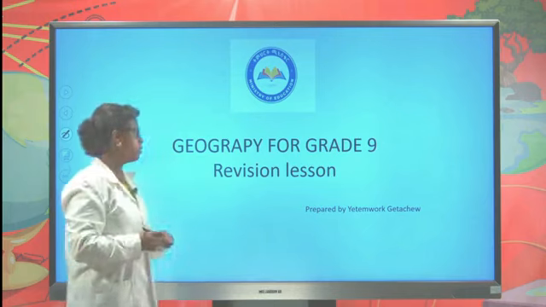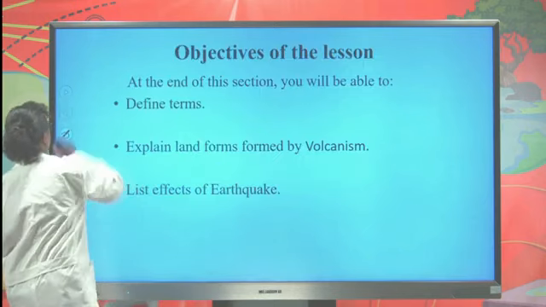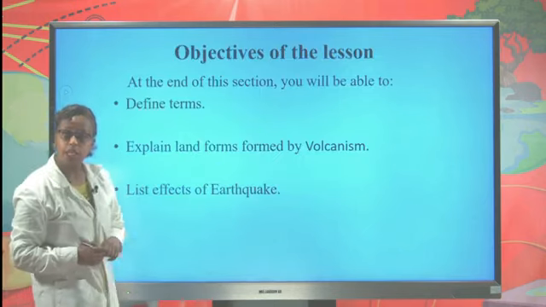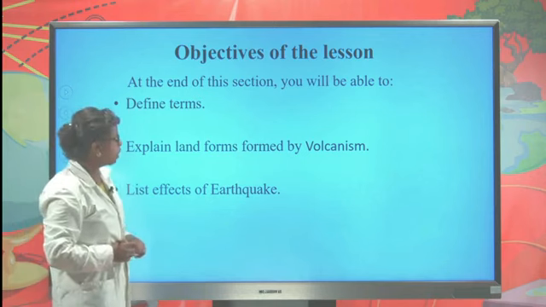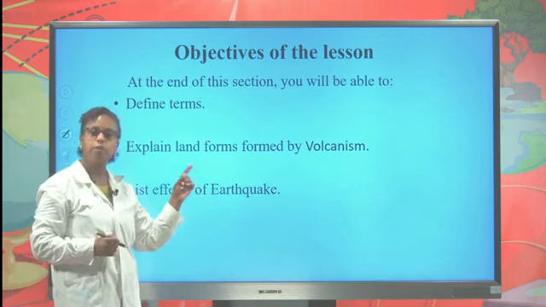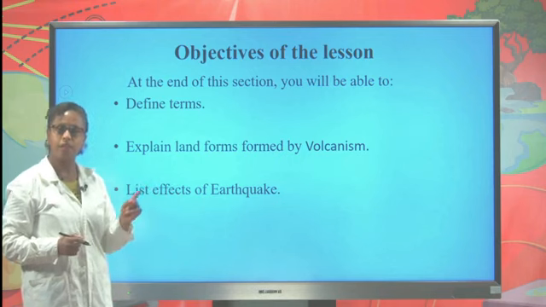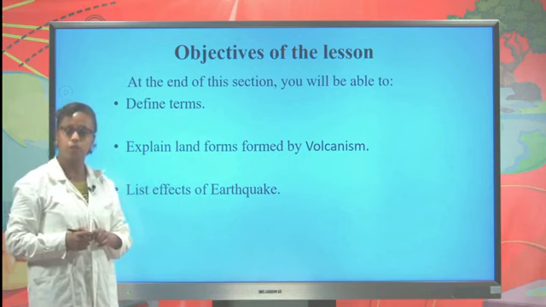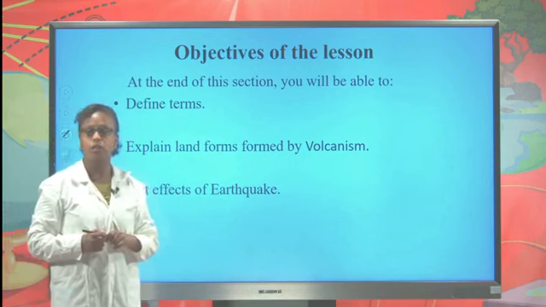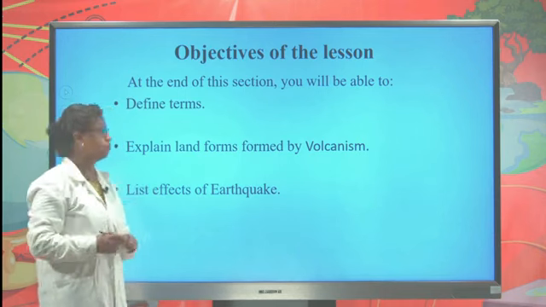And at the end of this lesson, you will be able to define terms and explain the landforms formed by volcanism. You will also be able to list the effects of earthquake. Students, are you ready to start the lesson? Good.